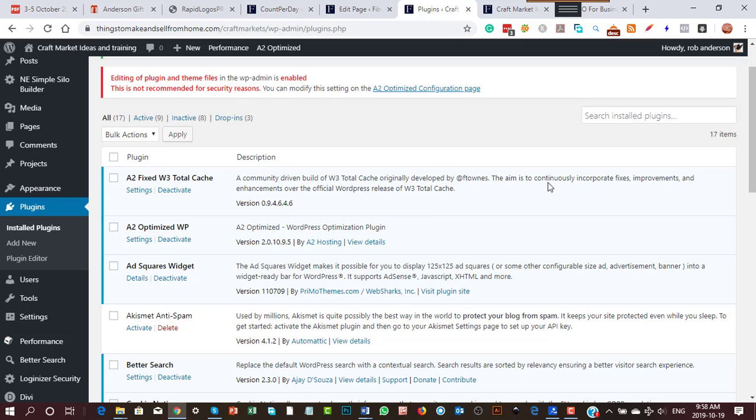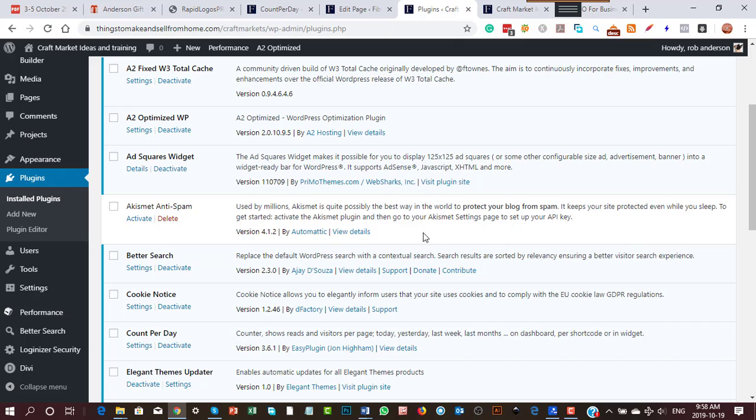So you see it does continuously incorporate fixes, improvements, etc. And so I did mine to optimize it with WordPress, and I've set it so that I can go to, I wonder if I have set it, doesn't matter. It would be in the A2 optimized configuration page. Okay, now I've installed Add Squares widget just for fun to see that it was working, and that's just a simple plugin that throws some square images down the side of your sidebar.